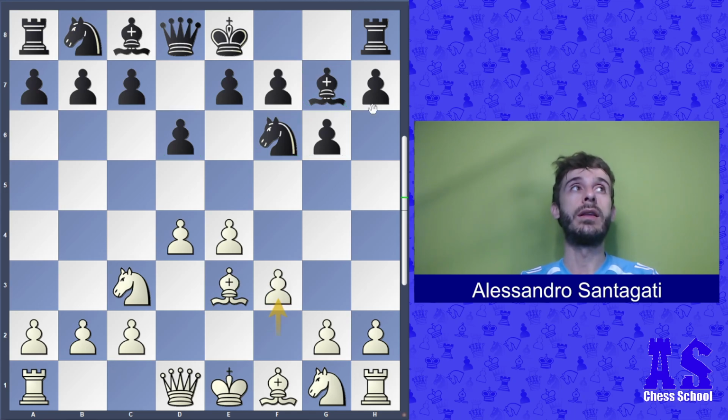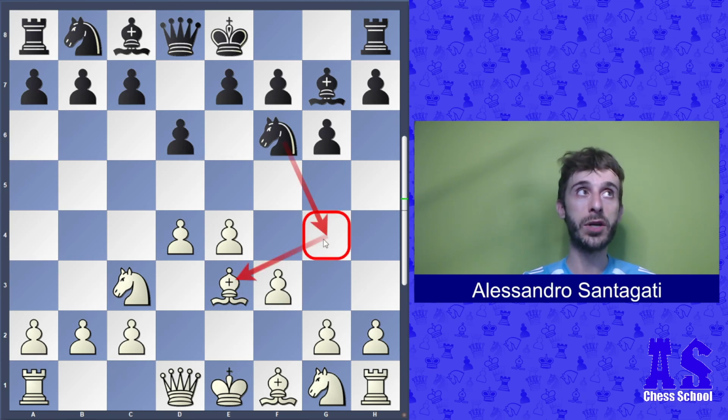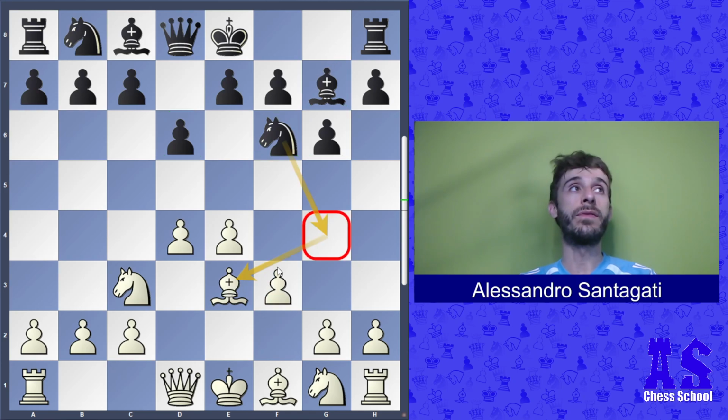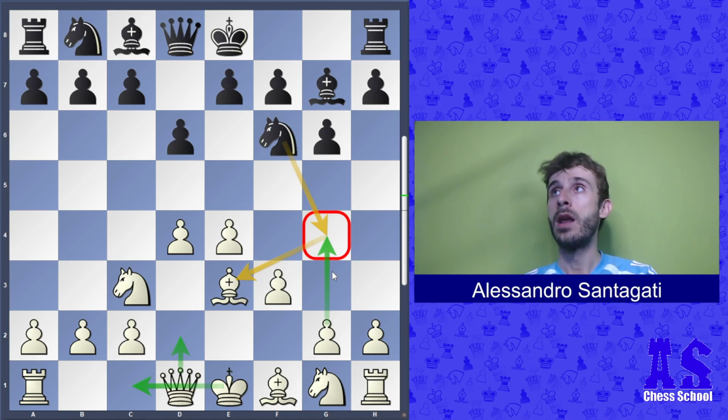And I played f3. The reason I played f3 is that I don't want him to trade the bishop for the knight, so I want to stop knight g4 and knight takes e3. And at the same time, the pawn on f3 is useful because my main idea is to play queen d2, maybe castle queenside, and then f3 can be useful to play g4 and so attack on the king side.